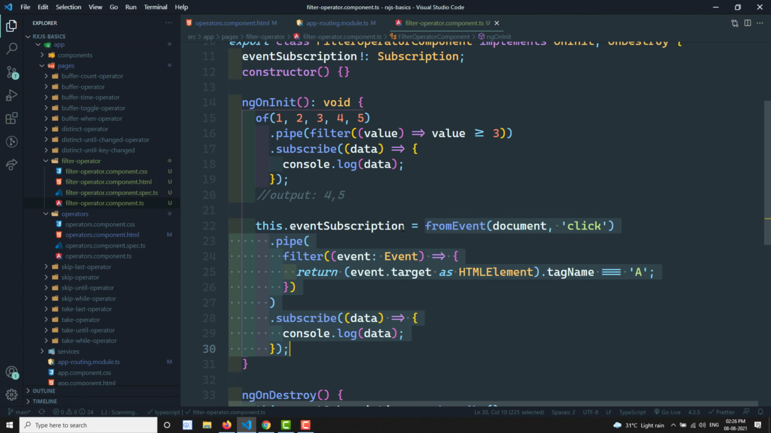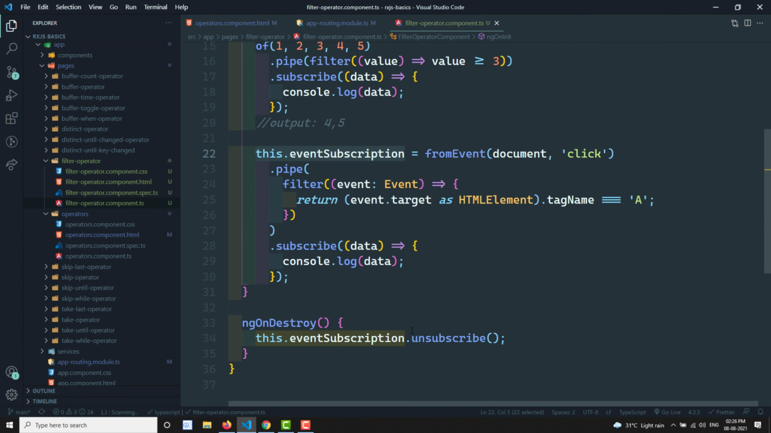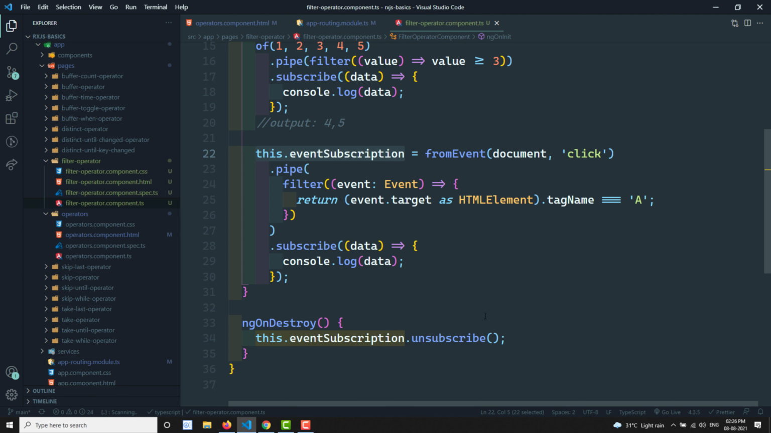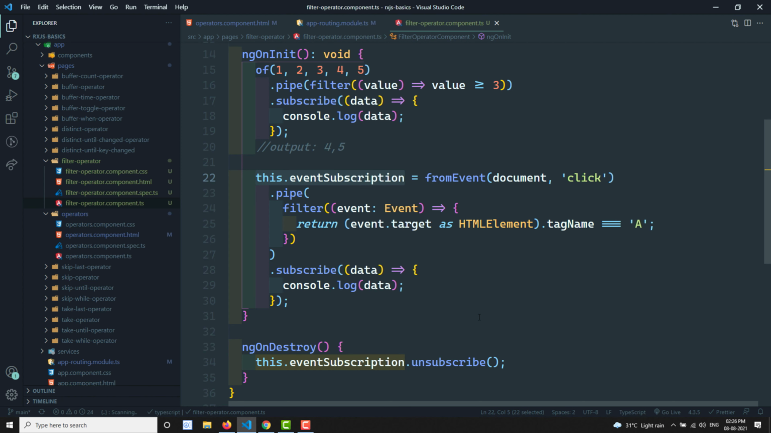Whenever you are going out of the component, it's better to unsubscribe the observable. So this is the thing I want to explain to you. Hope you understood about this filter operator.